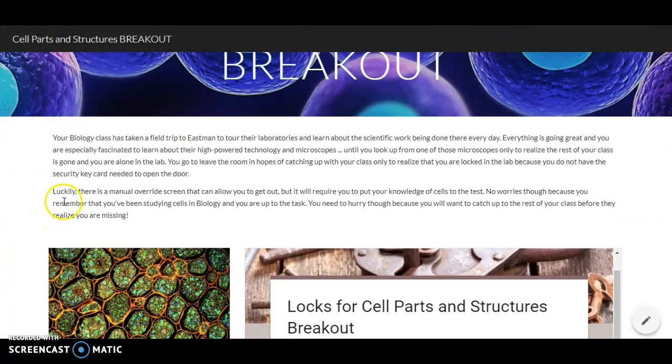The storyline is that the biology class has taken a field trip to Eastman and that they are touring a lab and the student has gotten locked in. So what they have to do is escape and return to their class before their teacher notices that they were ever gone.